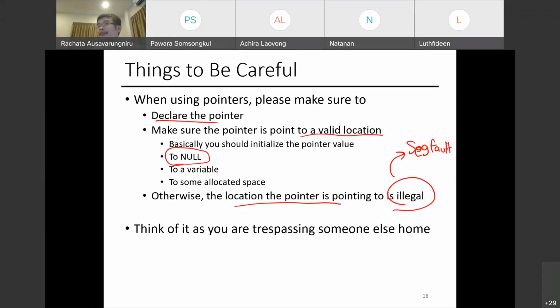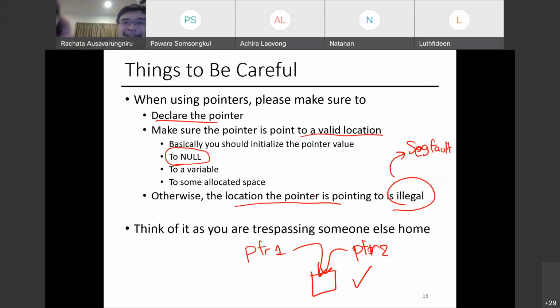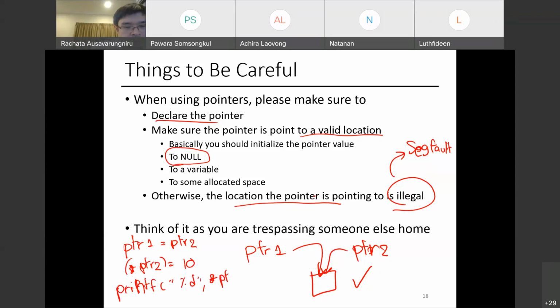So the question is, can I have pointer 1 and pointer 2 point to the same address? And the answer is yes. This is possible. Let's say I have pointer 1 equal pointer 2. And then I say star pointer 2 equals 10. And then I do printf. I print the content of pointer 1.